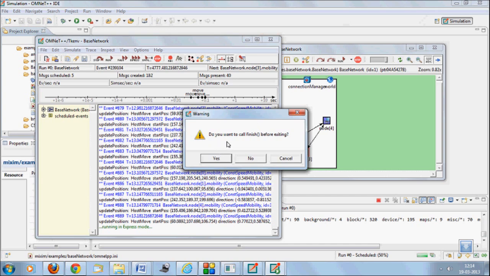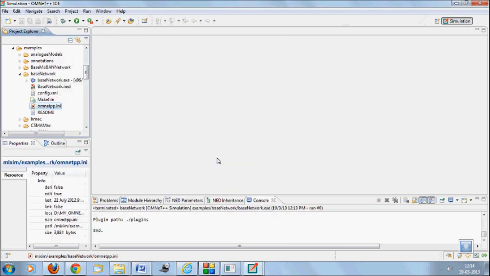Do you want to finish it before exiting? Yes, of course. Once I finish, you'll see one folder get created by the name results. It'll take a bit of time. Once this folder gets created, you have to understand that the simulation completed successfully. Inside the results, there are two types of files basically, scalar files and vector files.